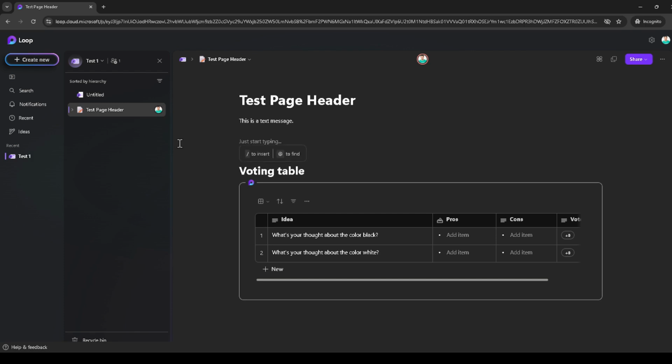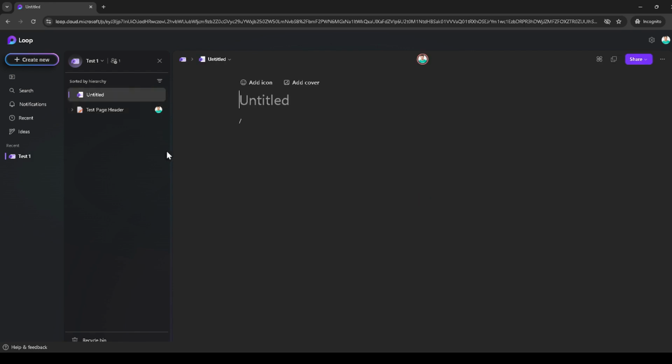Now that you're set with your page, it's time to look at templates. Click on Template Gallery at the bottom. Templates are a powerful feature in Loop, designed to give you a head start on your documents. They come in various formats catering to different needs, such as project plans, brainstorming sessions, and of course meeting notes.